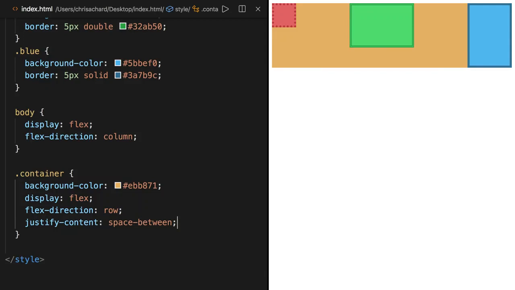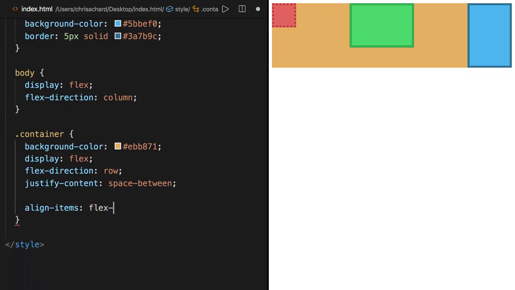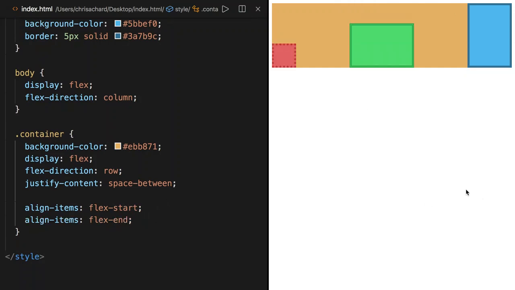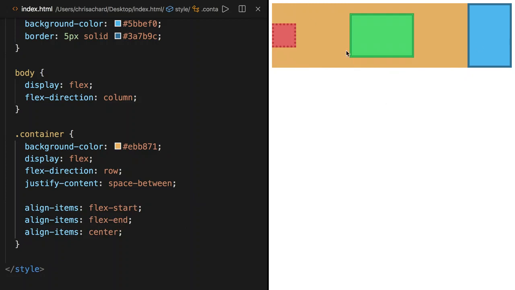We have some boxes of different heights and widths now, and the flex direction is row, and the justify content is space between. To align things in the off-axis direction, we use align items. So the axis direction is row, so the off-axis is going to be the column. So align items, and the three most common ones are flex start, which puts everything at the start or top in this case. Flex end, which puts everything at the bottom, so all the bottoms line up. Or center, so the center in the off-axis direction lines up.